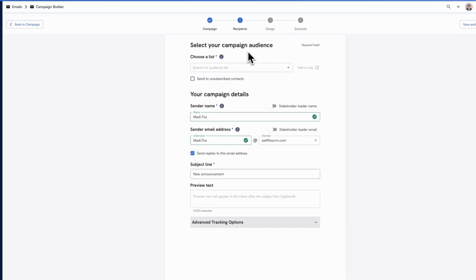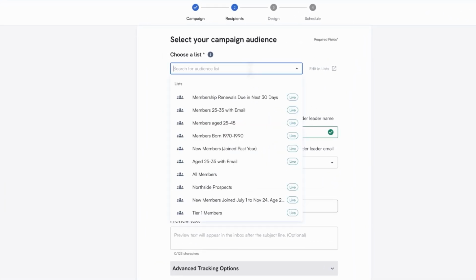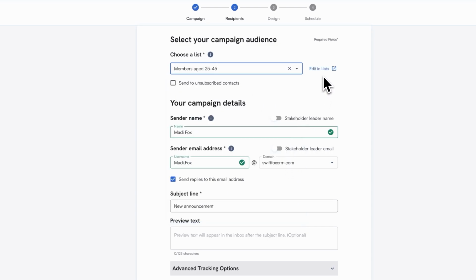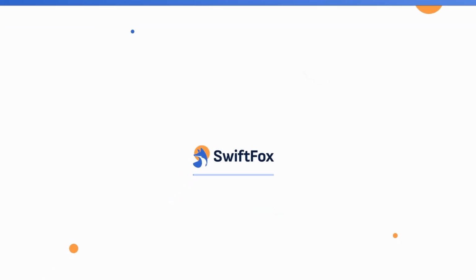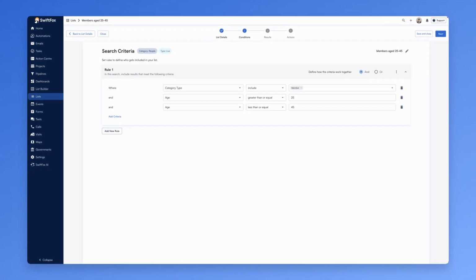When building an email, the Recipient Stepper lets you select a list. User-friendly tags make it easy to see whether you're choosing a fixed or live list. Need to make changes before sending? Simply select Edit in Lists to adjust on the fly.